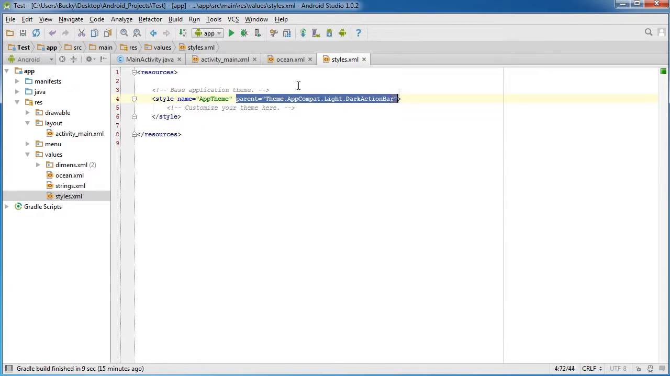So right now we are inheriting from the dark action bar, which pretty much just makes the action bar dark gray and all that stuff. So if you guys ever get confused about different inheritance, that is why.